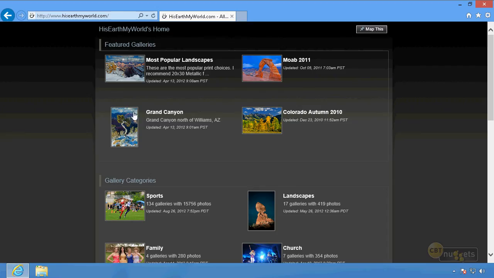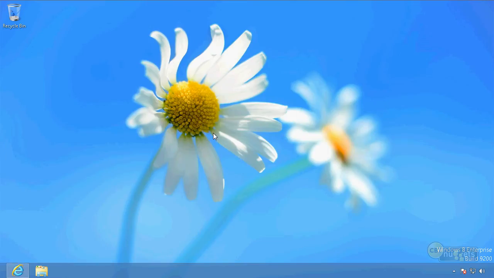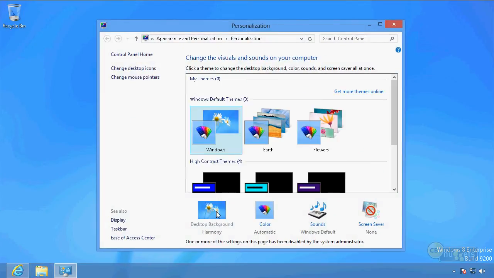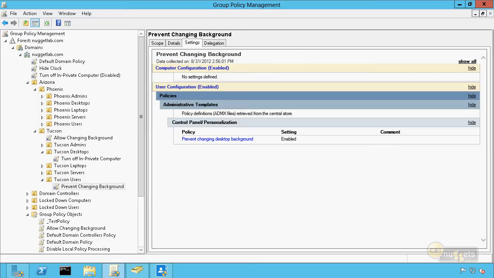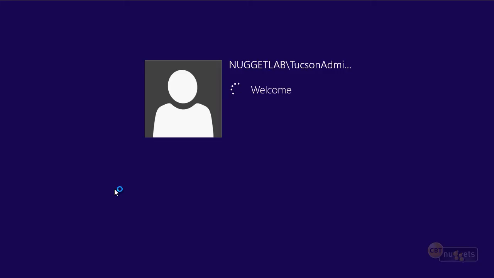We'll go back over to my client here, and we'll see if we can change the background. So I'll go to Personalize, and sure enough, it's disabled. Okay? So to review that over here again, why is it disabled? Because I'm Tucson user 02 who's in this OU, and we're preventing changing of the background. But now here, logging on as Tucson admin 01, we'll see that we should be able to change the background.